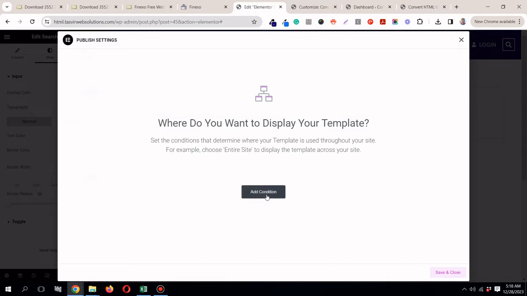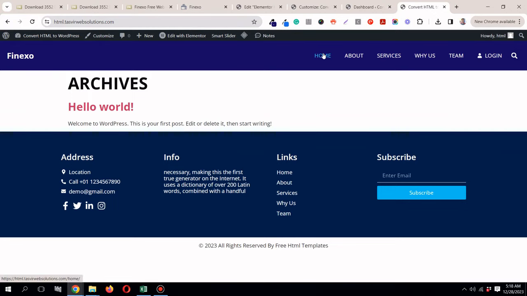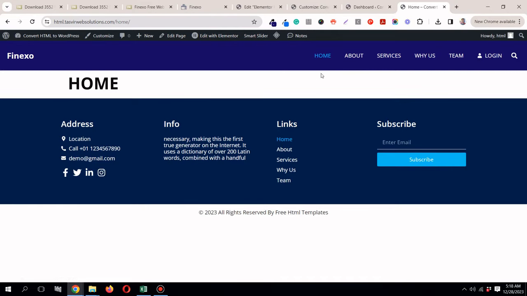Great. Now simply let's publish it. Add a condition, entire site, save and close. Okay, it's live. So let's check our website. So our header and footer are ready. If you click on the home page, it will take you to the home page. If you click on the about, it will take you to the about page, services page. It will take you to the services page, and as you can see, when the services page is active, this one is blue.